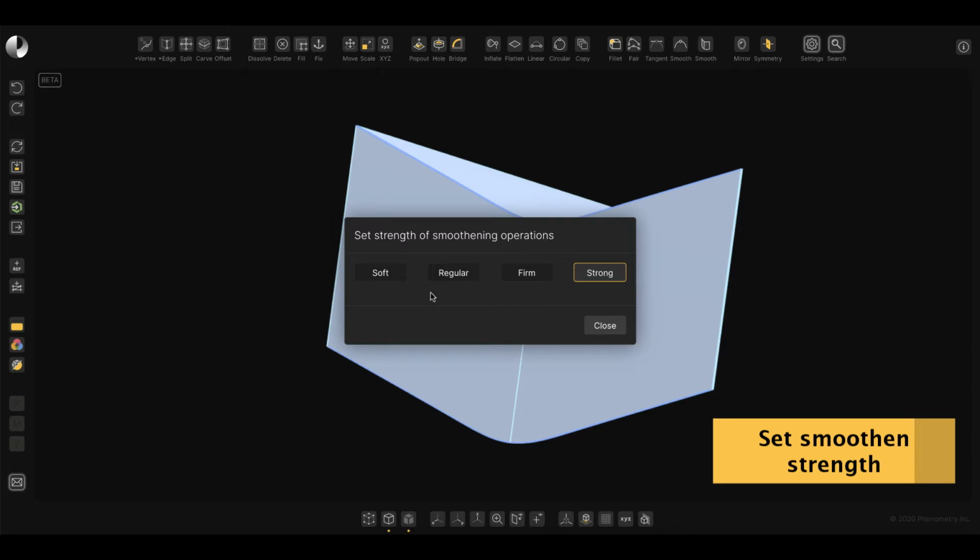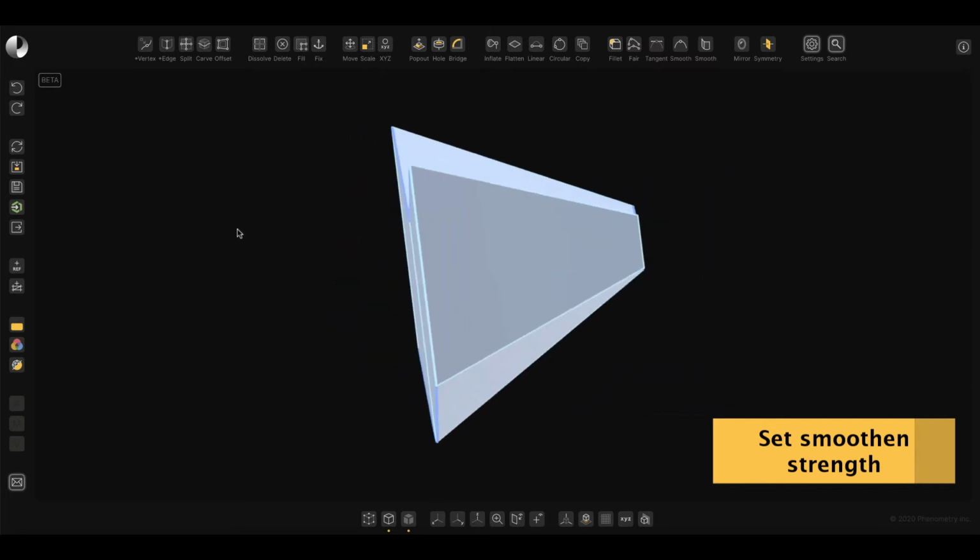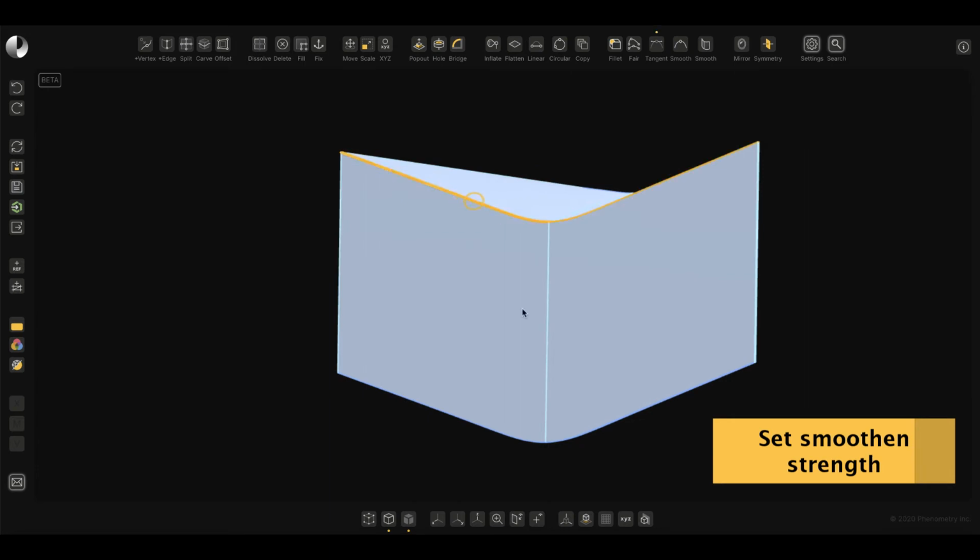For instance, I can set the value to soft, and I have this simple model here. I select these 2 pairs of edges which I would like to fair together, so I hit the Fair button and I see the resulting change. If I hit it again, I repeat the fairing.